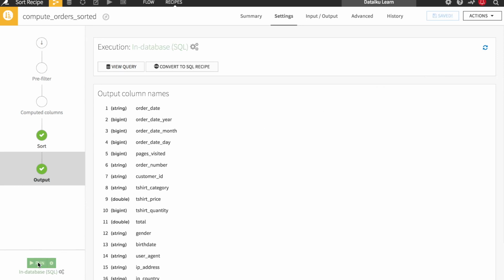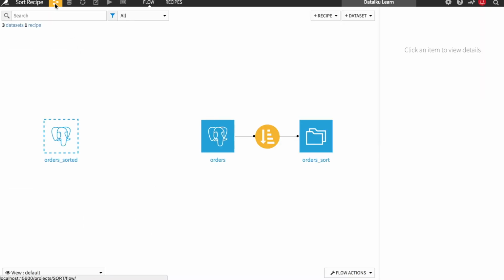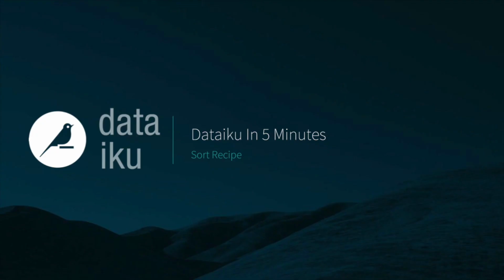Now we'll save and run the recipe. When the job finishes running, you can see the details of the job and explore the output dataset. We can also go back to the flow and see how it has been extended to include the new recipe and dataset.